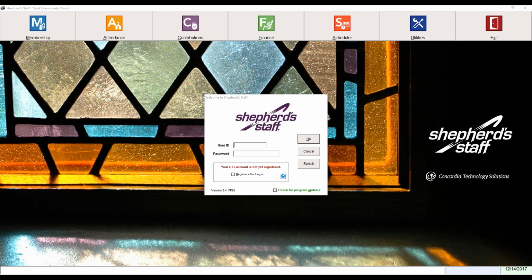Lots of times the question is, well, what is web tools? Web tools is a web-based software that works with Shepherd Staff. It's a software that if you are a supported customer, it doesn't cost you anything. Basically, you just have to register your database and upload certain parts of your data to web tools. And web tools is hosted on a secure Microsoft Azure server, so the data is secure. You don't have to upload all your data. It just uploads specific information that's needed to be able to enter attendance and offerings online.